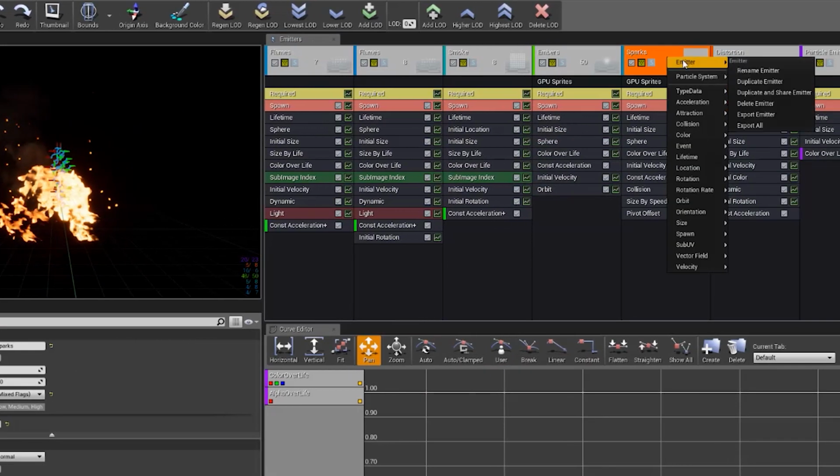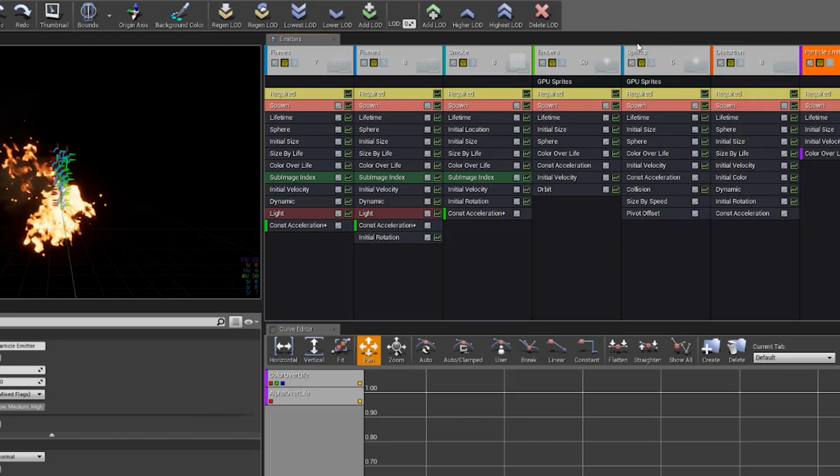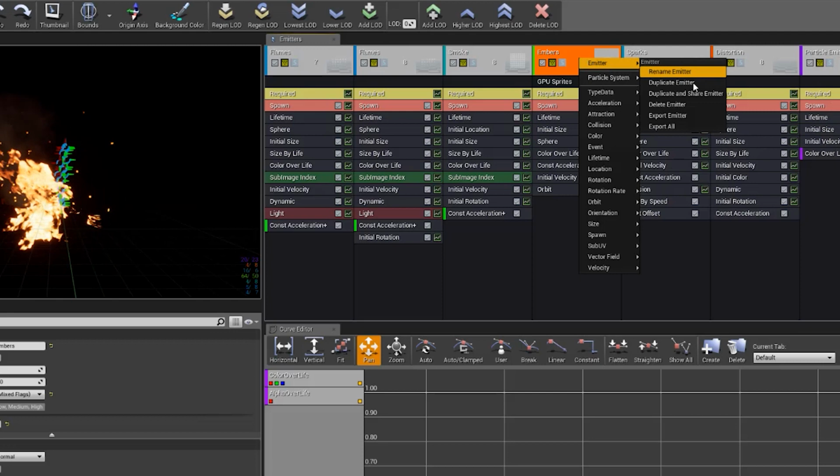The next thing we're going to do is take a look at the delete emitter. You can just hit your delete key for that, or you can use the delete emitter here. And then the last couple of things on here are exporting emitters. The way that you do that is a little bit of a process.